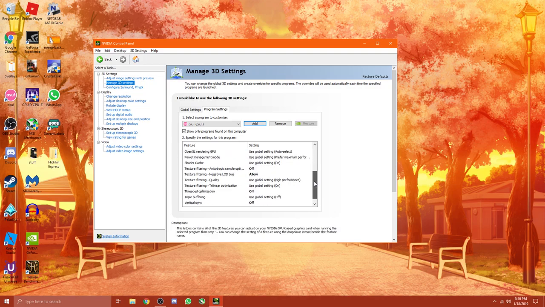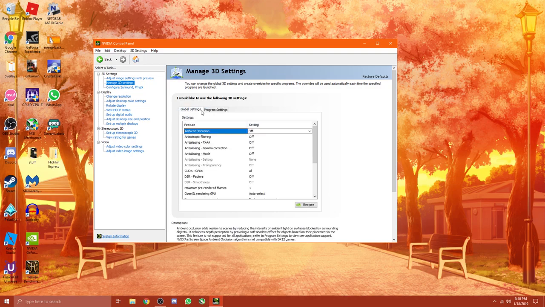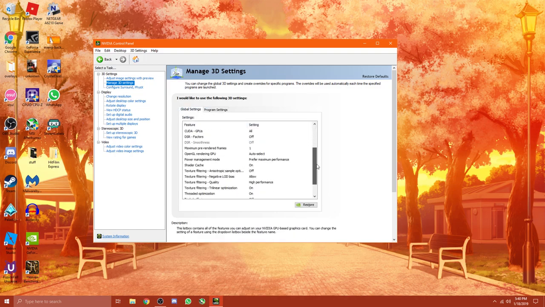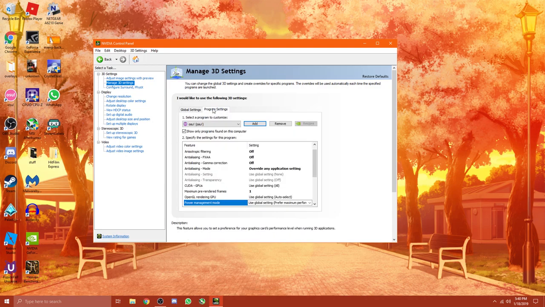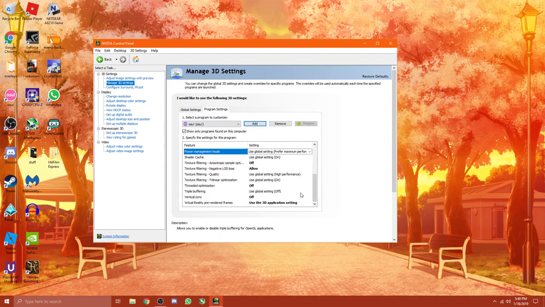As for OpenGL rendering, you can leave this on auto select, and power management, you want to have this on maximum performance, which you can toggle on here back in the global settings tab, and you can put on prefer maximum performance. Now that we have those settings out of the way, we have to talk about some of the osu! settings.